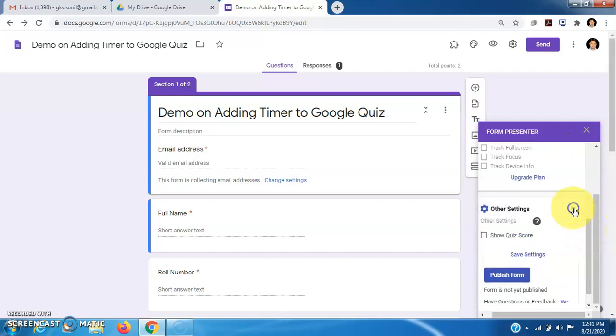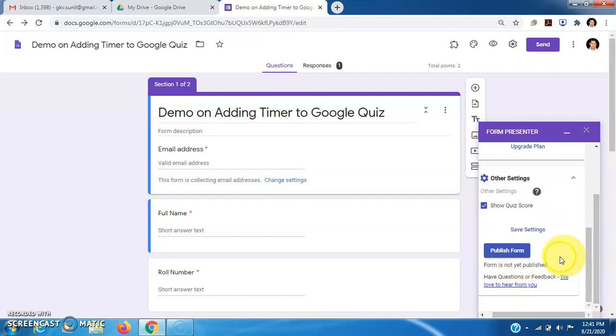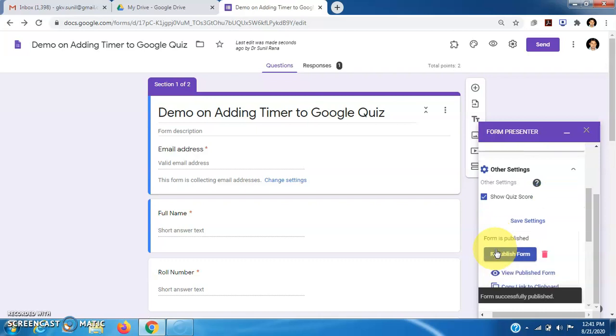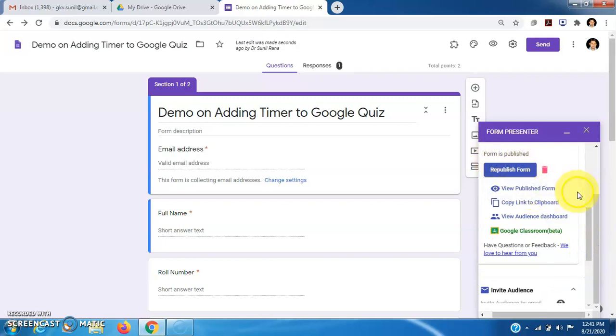Now there are some other settings. So quiz score, yes, we can see quiz score. Now we will save these settings. Now we have to click here, publish form. We can see the form is published successfully. If we want to republish the form, we can click here. Now if you want to view the published form, we have to click here.